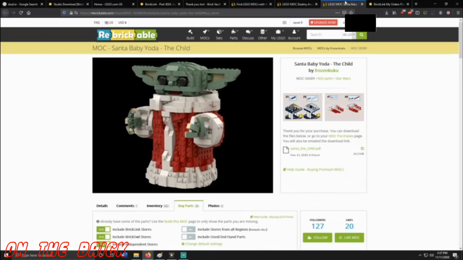Today I happened to find this incredible Santa Baby Yoda that I would really love to buy. Now the first big difference here is that you have to be logged in. You have to make an account. The good news is that it is completely free and they don't really send you spam email. In fact, I don't think I've ever gotten an email from them at all. That's why you're probably seeing just a black bar in the top right where my name would be.